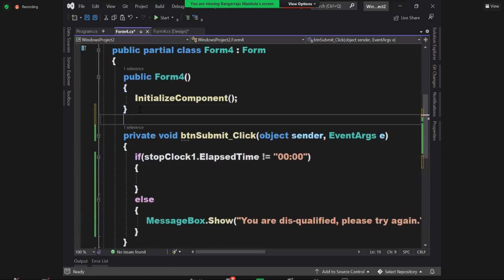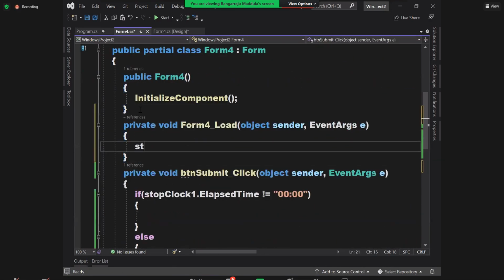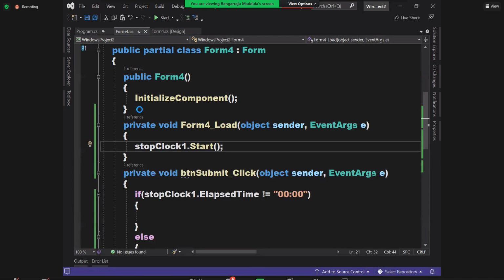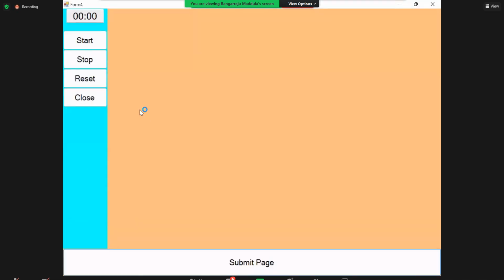Now tell me guys, in the load event, can I write StopClock1.Start? I can call the method. Just like you called the start method of a Timer class, now we are calling the start method of the StopClock class. StopClock will go and call Timer start. So now see, when the page is loaded, by default, the stop clock starts.